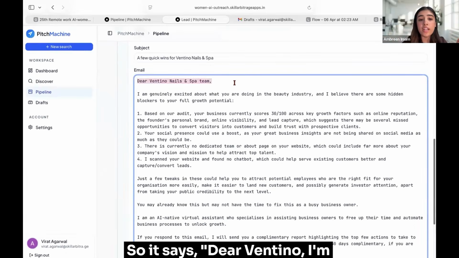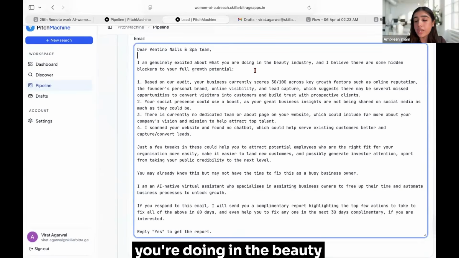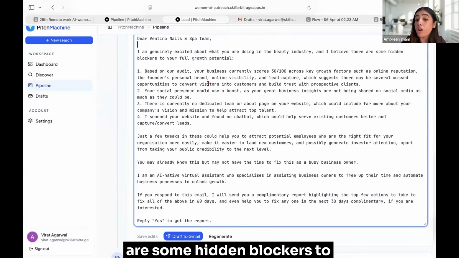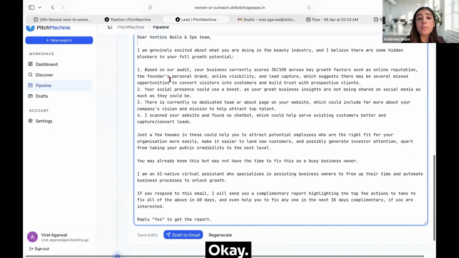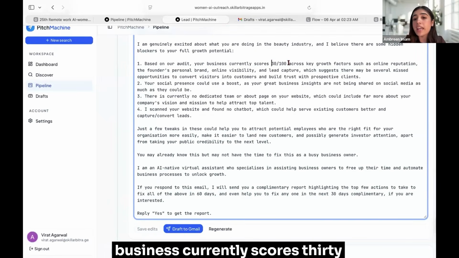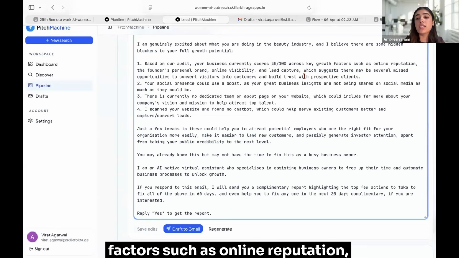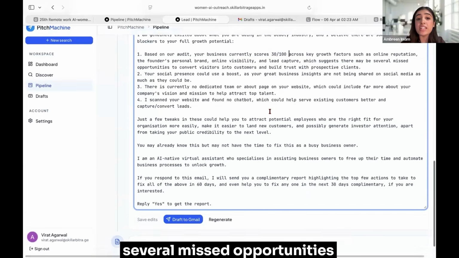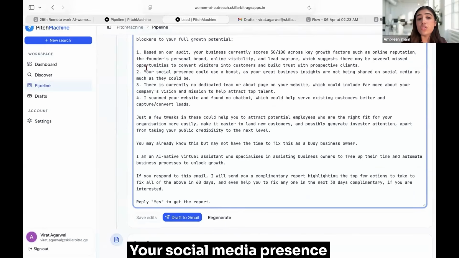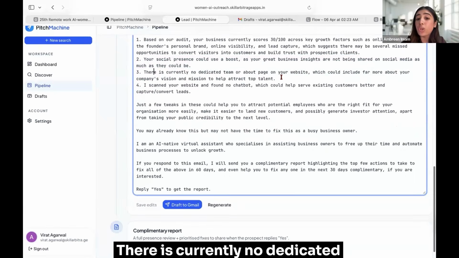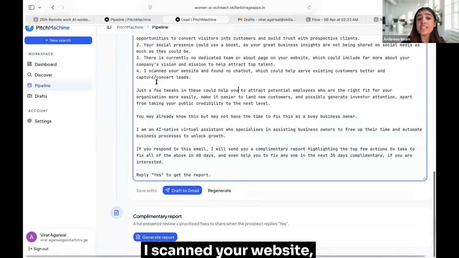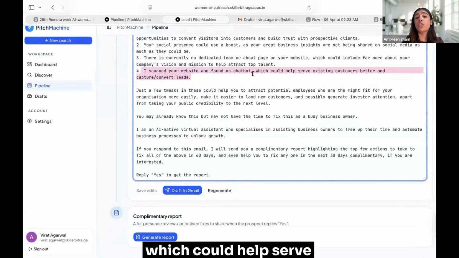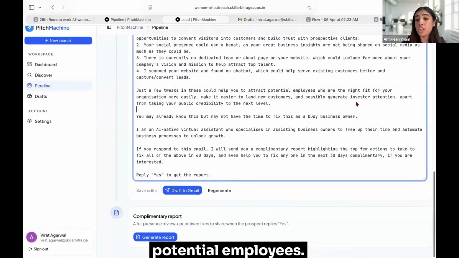So it says, Dear Ventino, I'm genuinely excited about what you're doing in the beauty industry, and I believe there are some hidden blockers to your full growth potential, okay? Based on our audit, your business currently scores 30 out of 100 across key growth factors such as online reputation, founder's personal brand, online visibility, lead capture, which suggests there may be several missed opportunities to convert visitors into clients. Your social media presence could use a boost. There is currently no dedicated team or about page. I scanned your website and I found no chatbot which could help serve existing customers better. Just a few tweaks in this could help you attract potential employees.